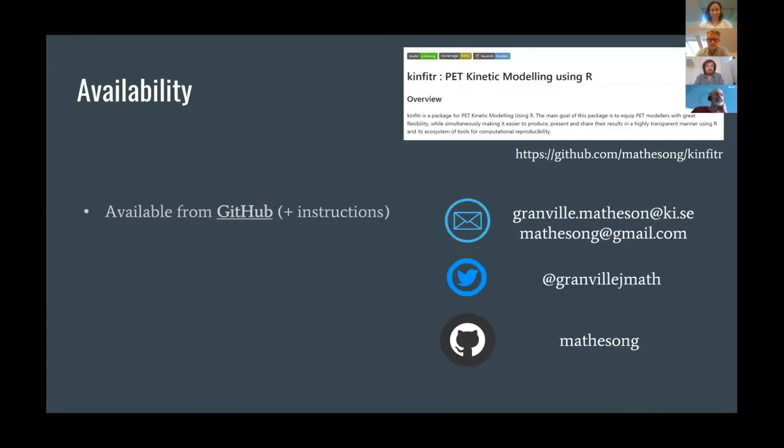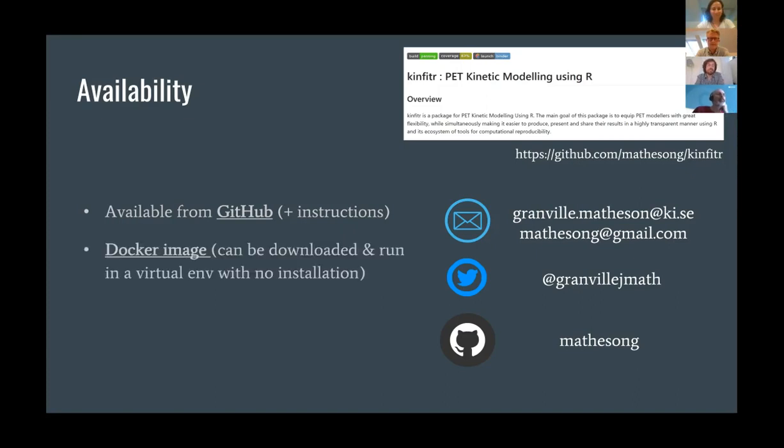So I'm going to go through a little demo in a second, but just before I do, you can get Kinfitr from my GitHub, which you can basically follow the link at the top, and there are instructions there for how to download it, how to use it, how to load the data. There's also all the other links that we need. There is also a Docker image, so that means it can be downloaded and run within a virtual environment without any installation. So I know that there are people in Gothenburg actually running it on their server without needing to install anything.